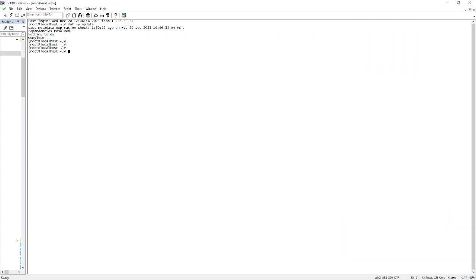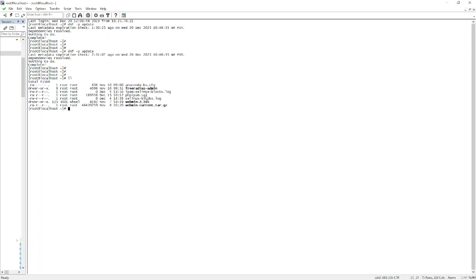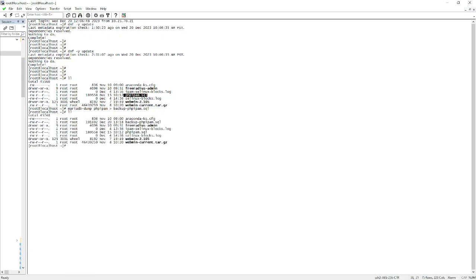And we want to do first a DNF update on our system to make sure that we have everything up to date. Next, we want to do a backup of our database. So I already have it here, but I'm going to show you how to do a backup anyways. So as you can see, I use the MariaDB dump PHP IPAM to there. And if I do a listing, it's right there.